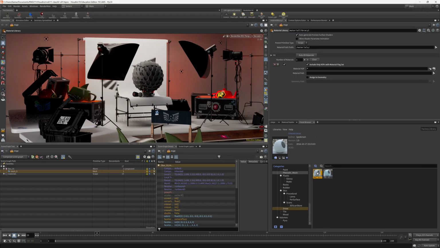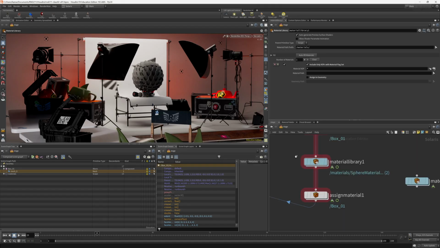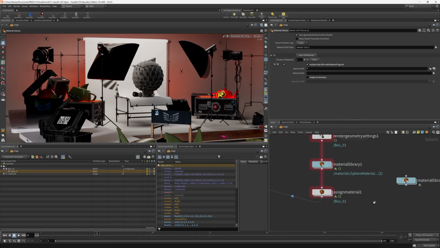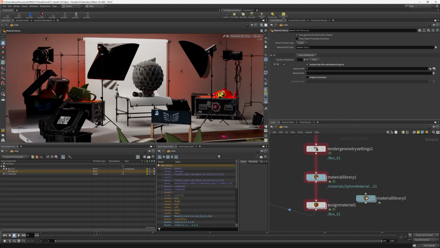So for example, if you want to grab something like snow or slushy ice, you can even select an object and say import and assign to selected. What it'll actually do is create a material library in here, and it will assign it onto the object that you have.